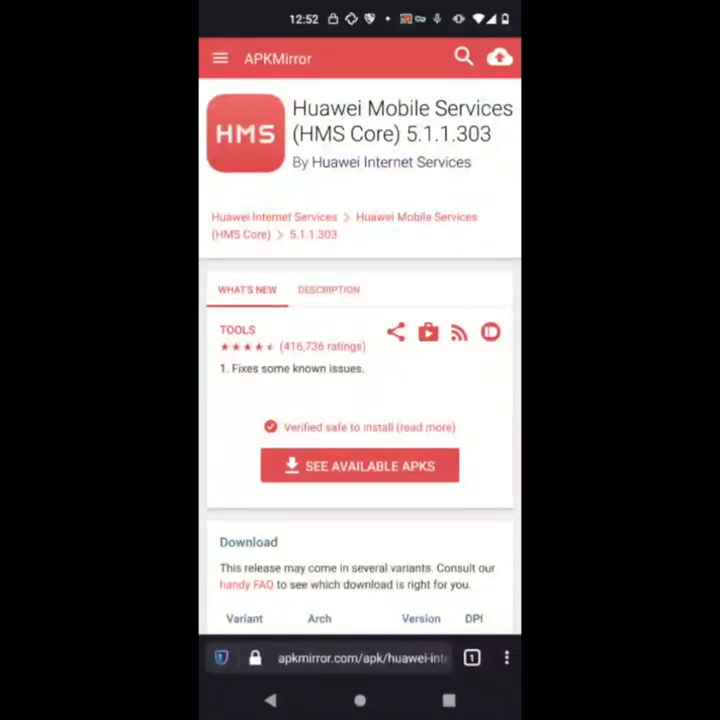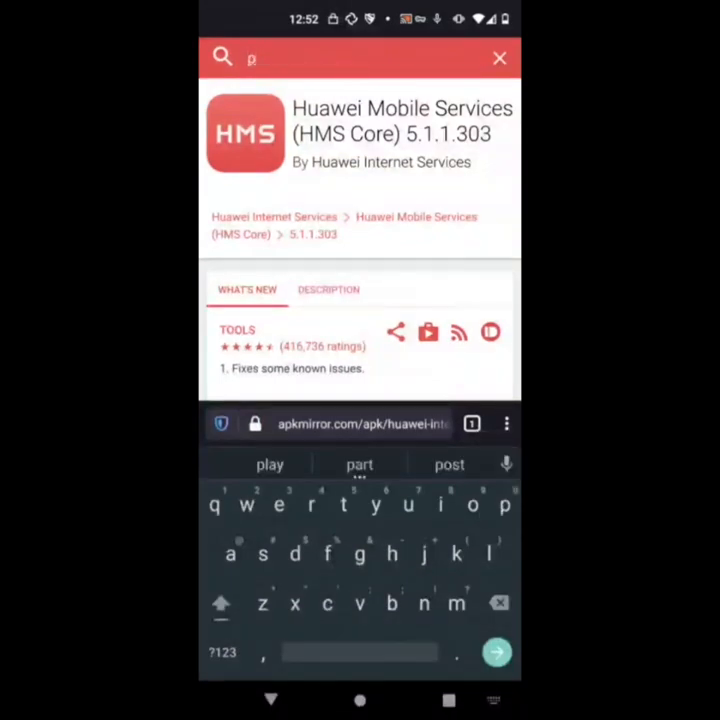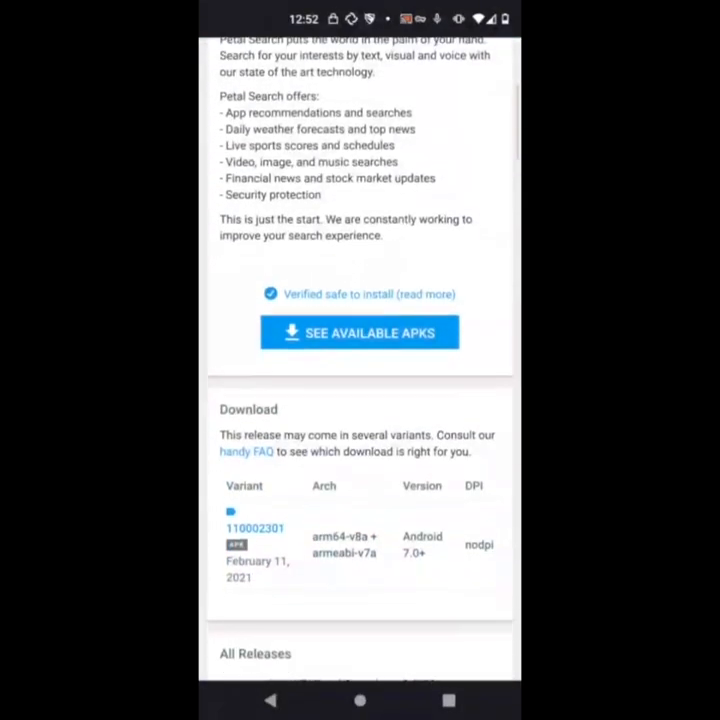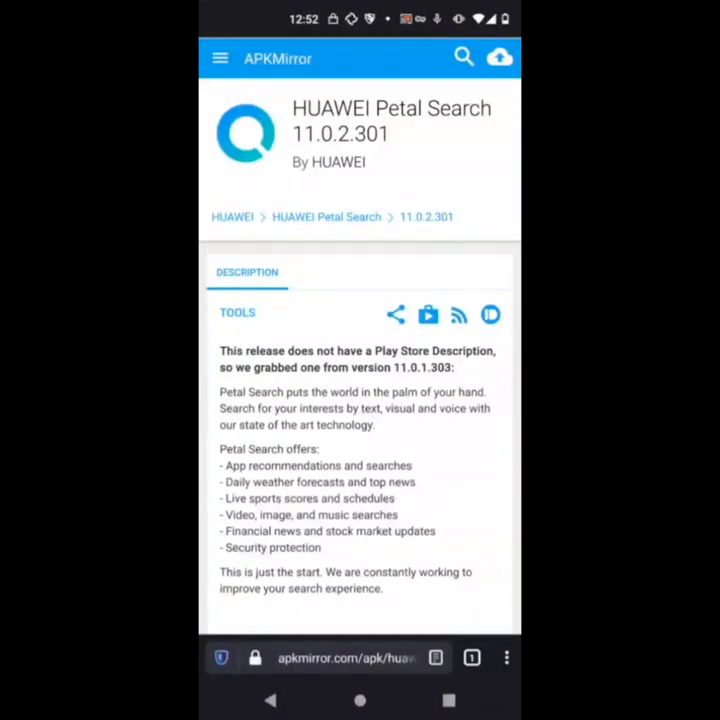So yeah, but there's also another thing that you can use called Petal Search. So Petal Search lets you search for APKs, but you may as well just use Appkmirror, quite honestly.